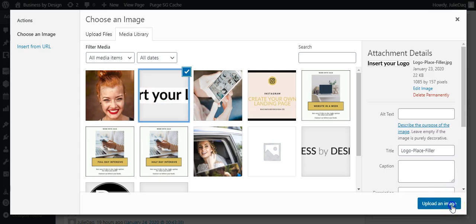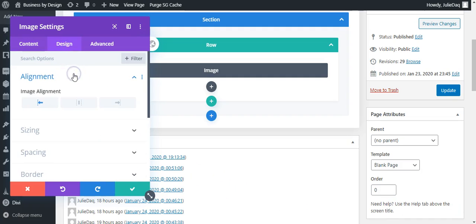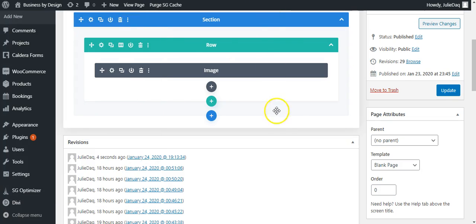So I'm going to put that here, and we're going to make sure that it's centered. Everything we add to this column, we will want to make sure that it is centered.